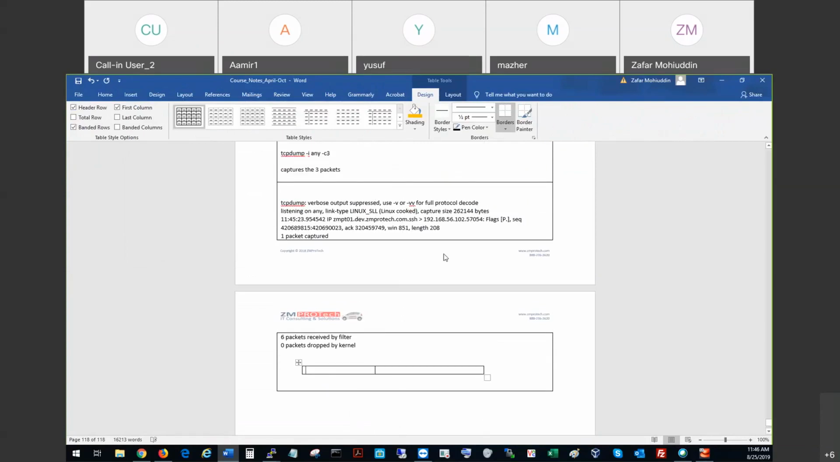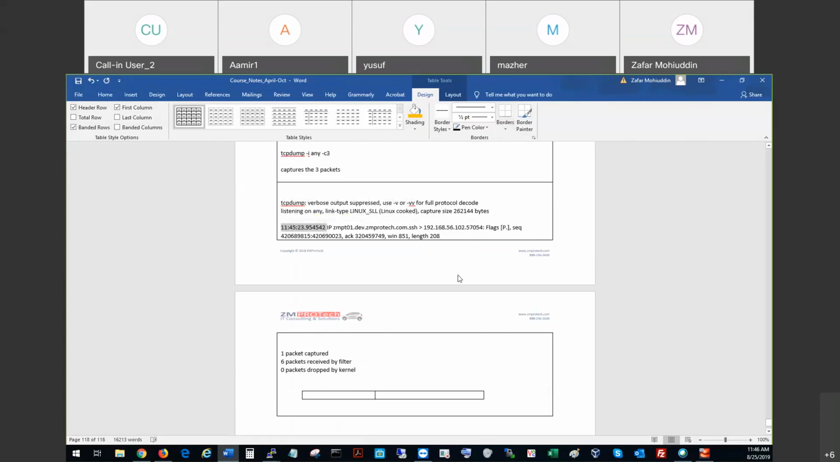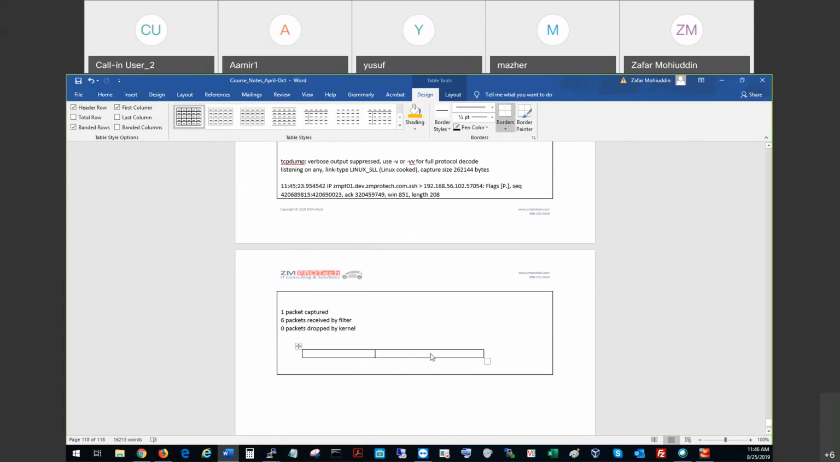Okay, so in here, this is where the packet is starting and this is where it's ending, I think. This part is the timestamp. Next it says IP, so it's a network layer. IP is a network layer.